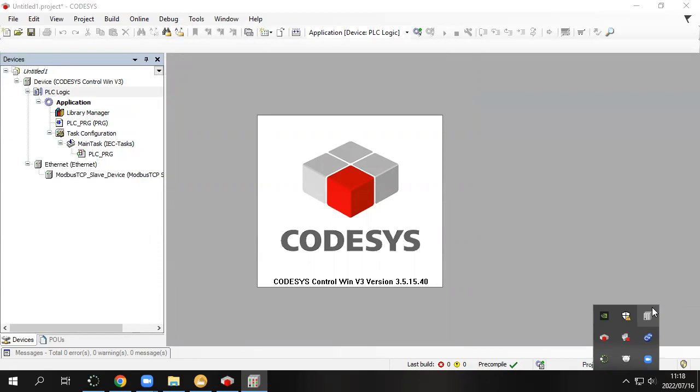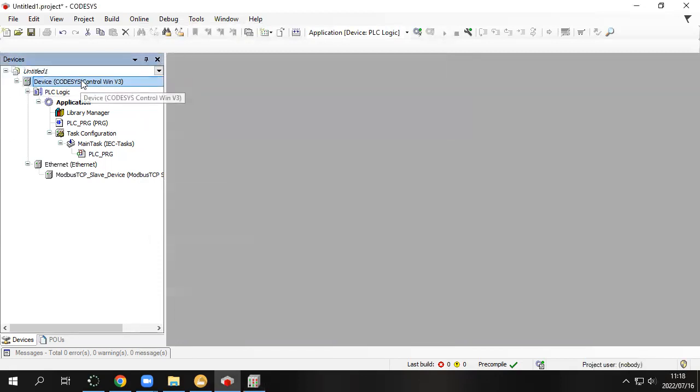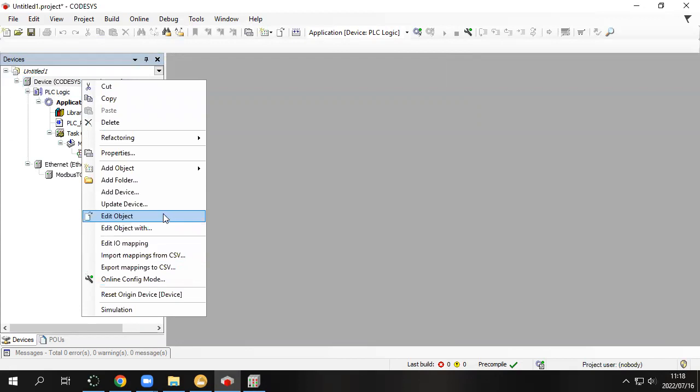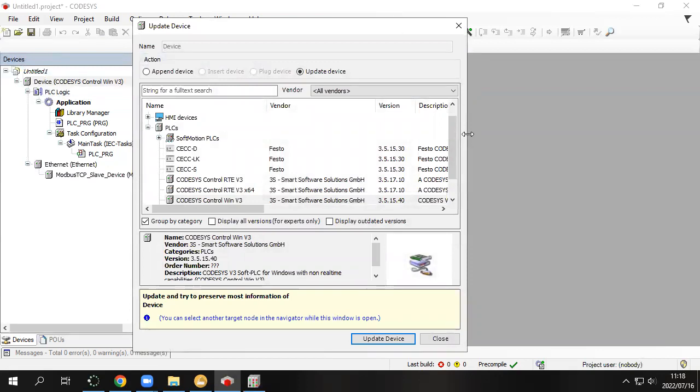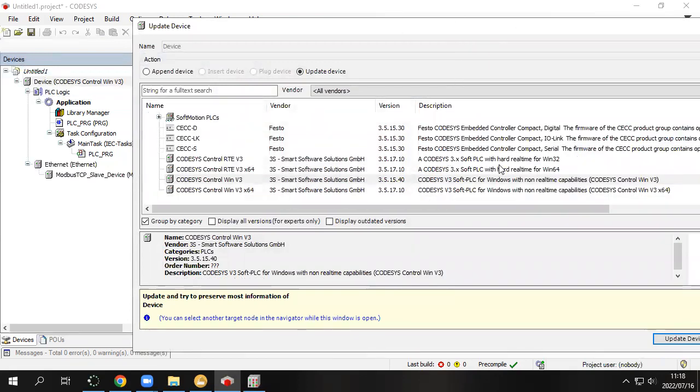Then this version here, 3.5.15.40. So, 15 stands for service pack, then there is .40. You know, service pack 15.40. It is very critical, and it needs to match the properties of this PLC over here. So let's go to update device. Normally I configure them when I install this for the first time, I configure them with my guys from IT. But in your case, you have to choose the correct one, which is this one. You see 15.40, it matches.